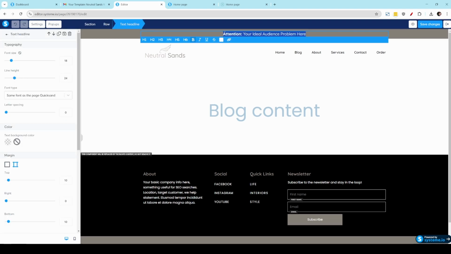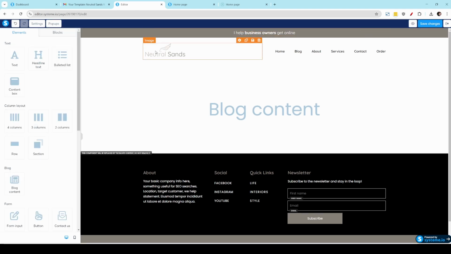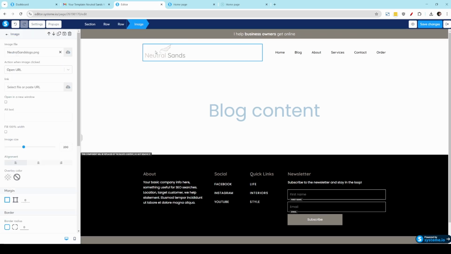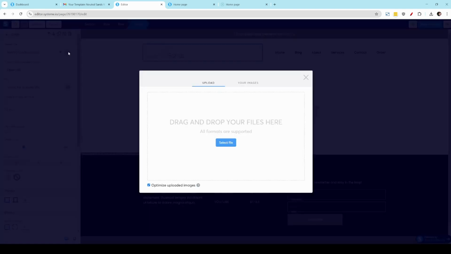Go ahead and change the text, something that is going to catch your ideal audience's attention. You can play with the formatting there, taking away some bold sections or keeping the whole thing bold, up to you. Next will be your logo image. Click on that. Click the little cloud icon on the left. This whole sidebar has changed now. You can click on that.